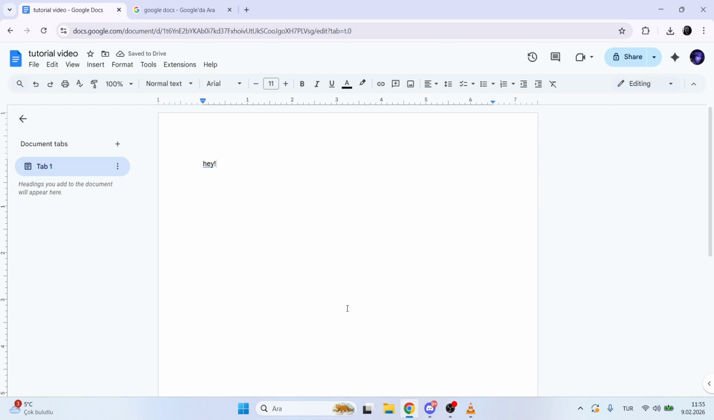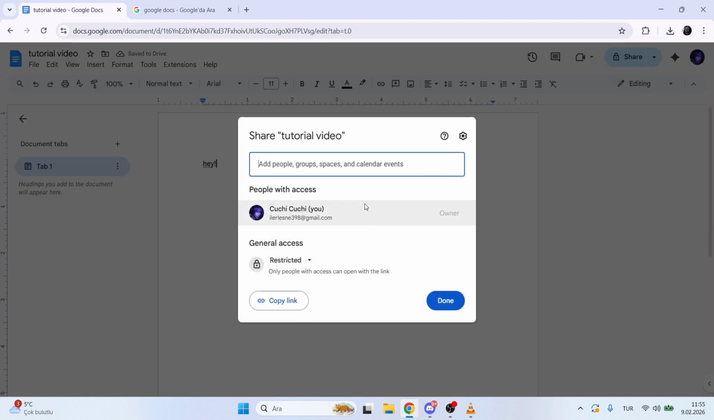Next, let's look at how to share it. There are two main ways to do this. Click the Share button in the top right corner, which opens the sharing options. From here, you can invite people by entering their email addresses.